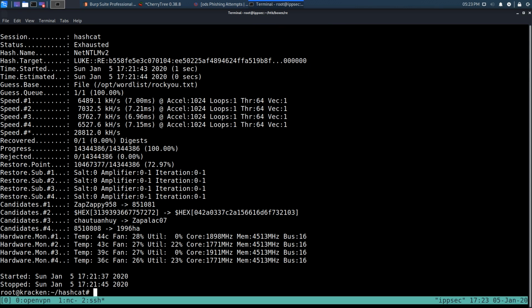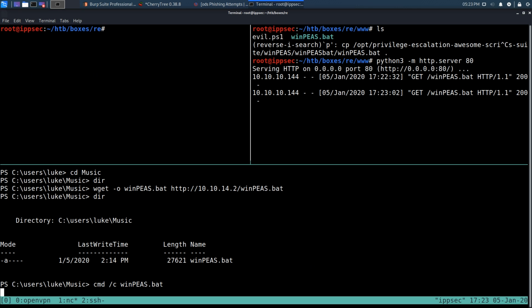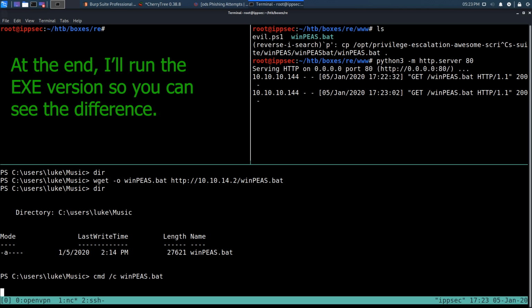Look back at the Kraken, and it actually did not crack. So you can, at this point, specify a rule file. So -r rules inside pro passwords pro, and let that go. But not actually sure if that executed. I'll just give this like 5 or 10 minutes, and we'll see if we come back with output.